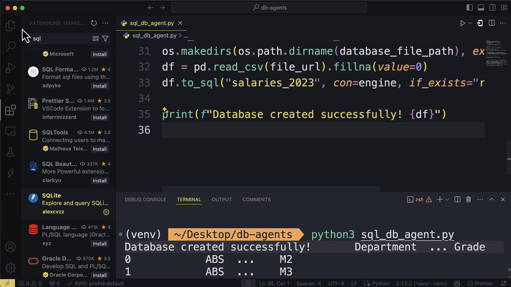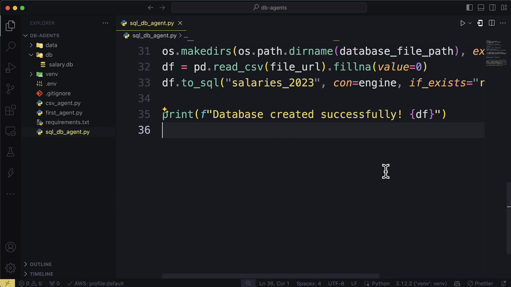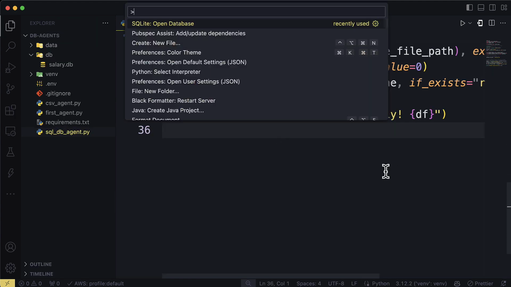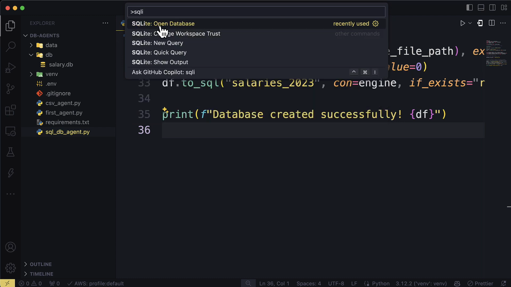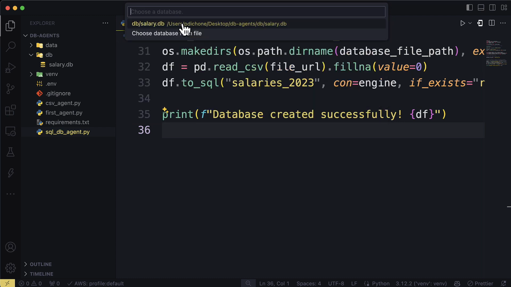And once you have that, all we're going to do is press Command-Shift-P to open this palette here. And you can see that we have the SQLite Open Database. So you can search for SQLite to find Open Database. Okay, so click, and then it will allow you to choose the database you want to look into.